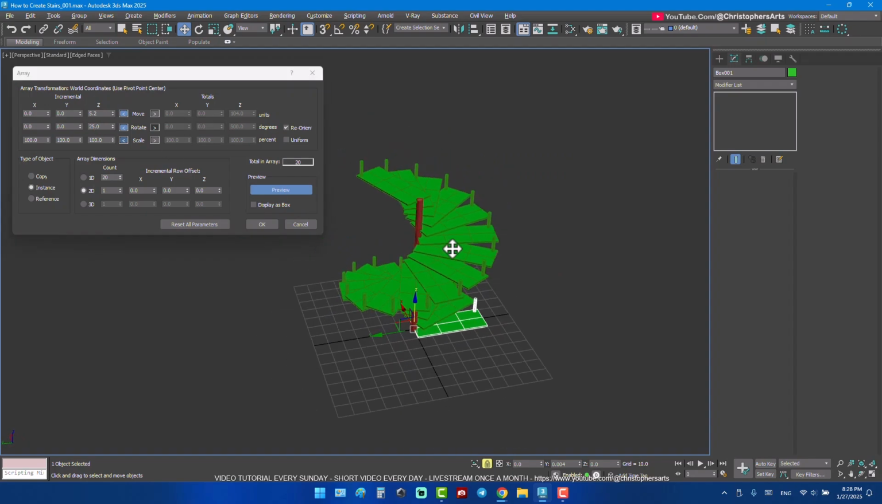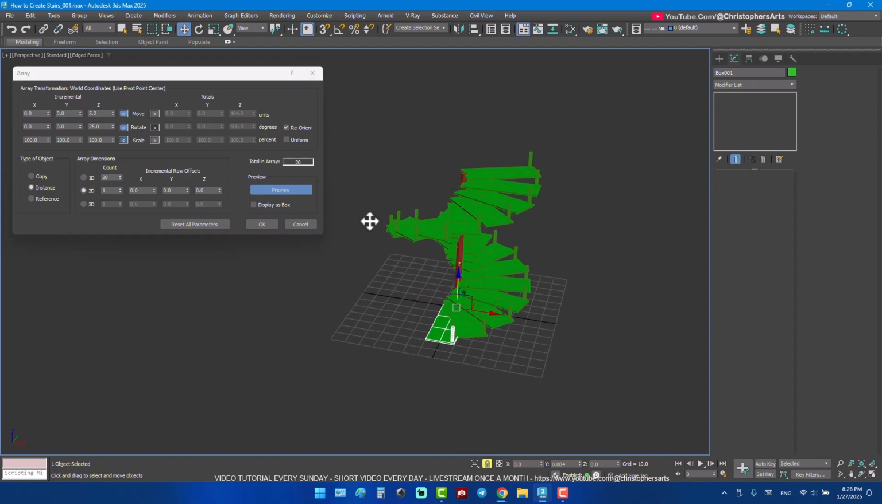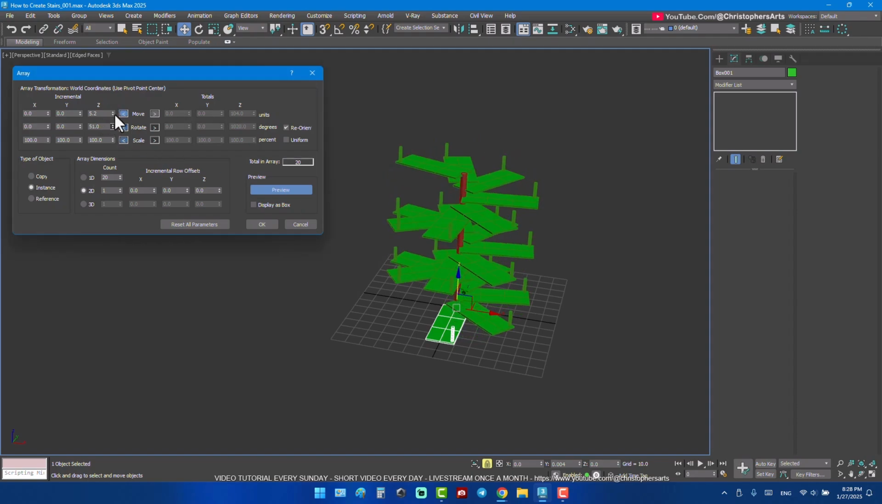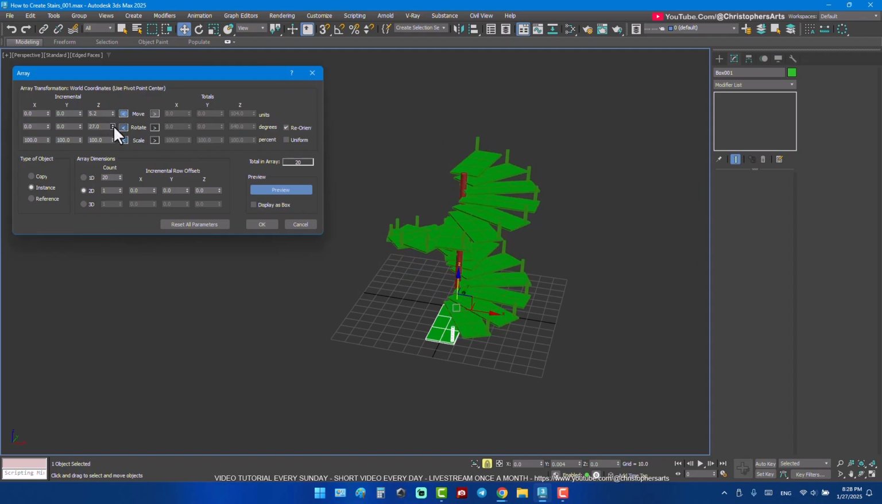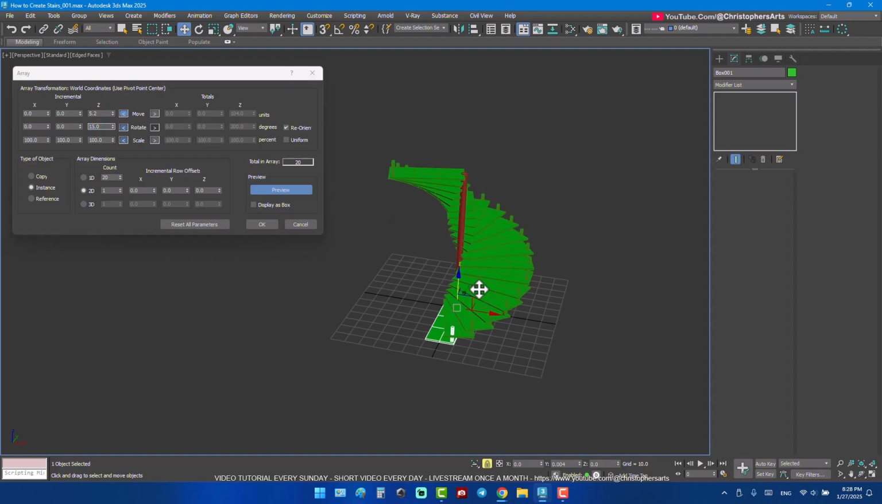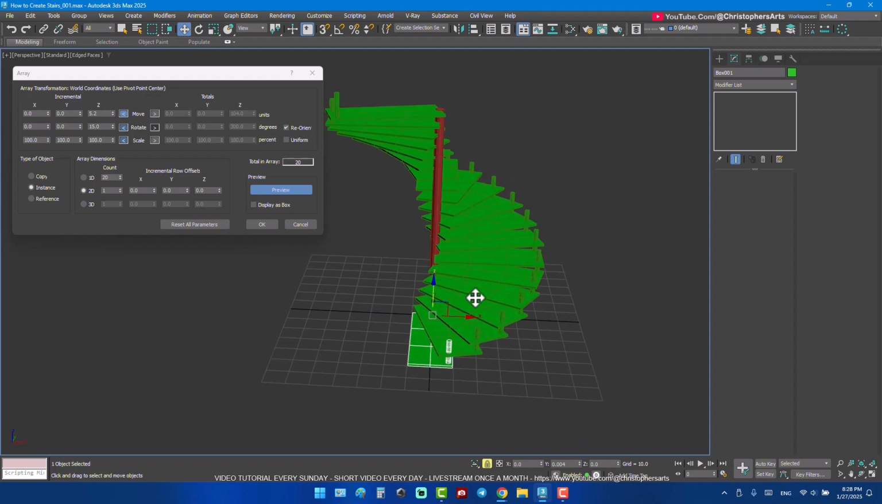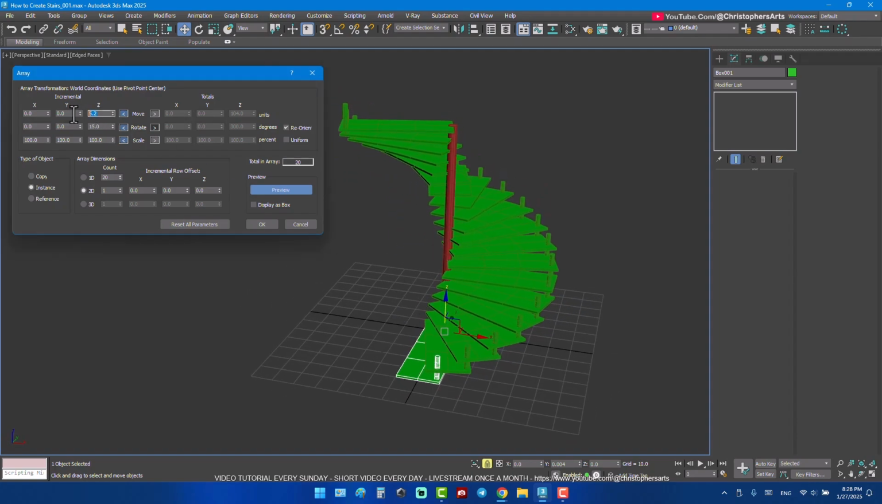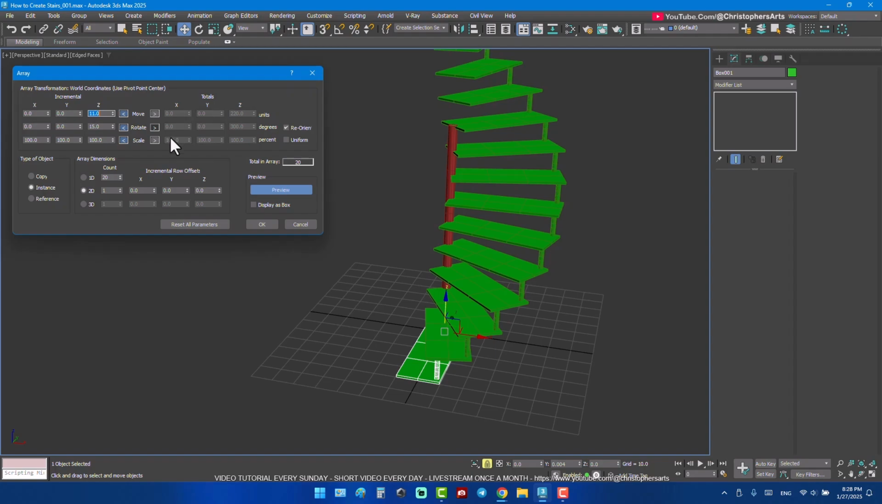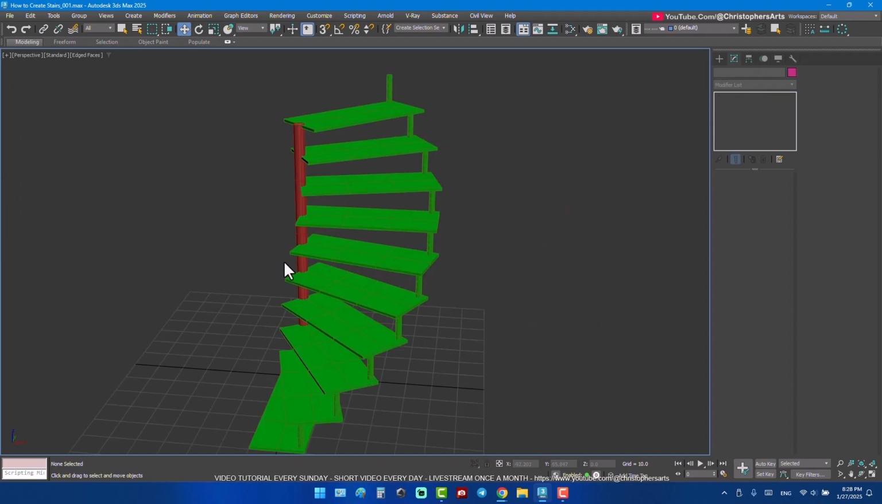yeah, it will rotate more. I guess 15 is okay. This one 11 and this one 10. I think this is a good choice.